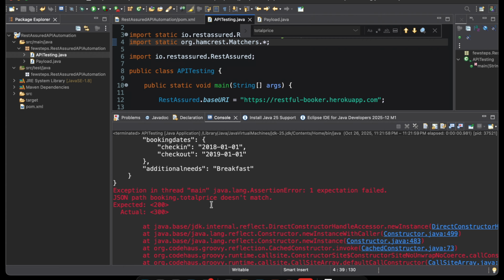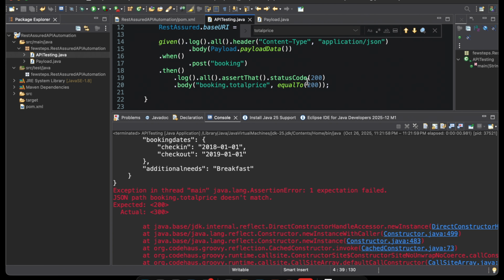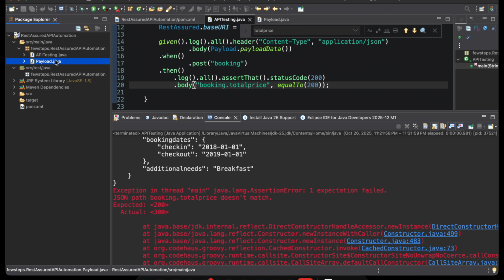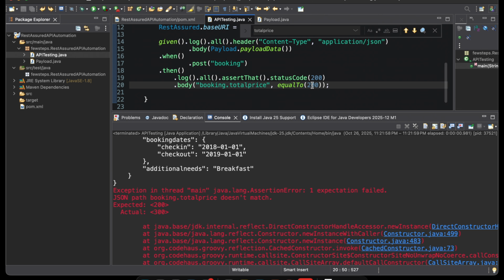JSON path booking dot total price does not match. Okay, so somehow I made some mistake. Let me fix it. Okay, the error is this section: expected 200 but actually is 300. That means inside this payload the value is 300 probably. Yes, the value is 300. So here we just need to change it to 300. That's why we are getting this error.